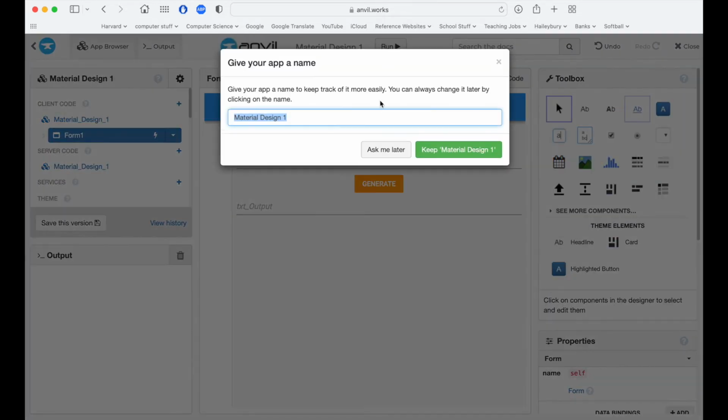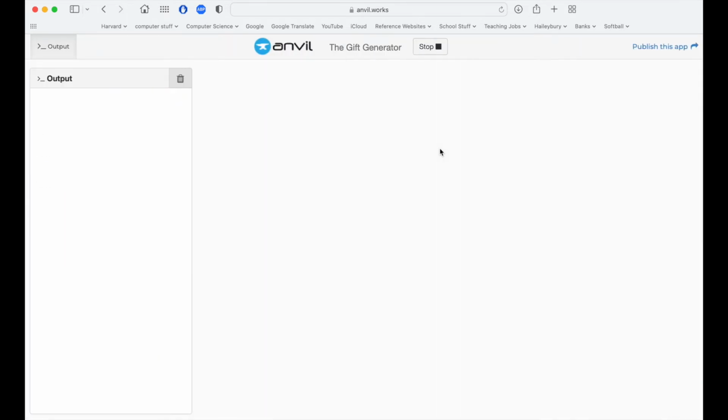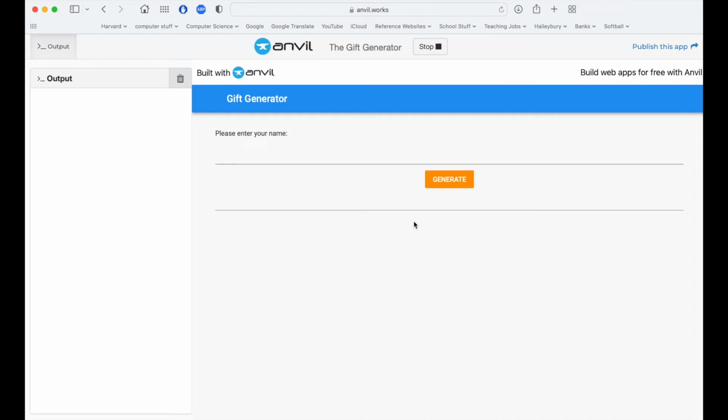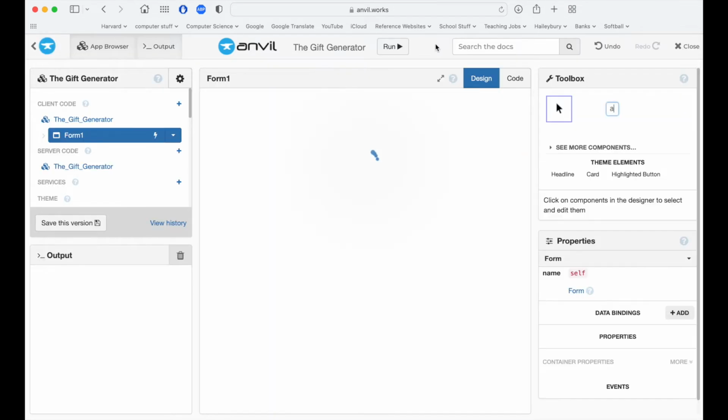So I hit run. I'm going to call it the gift generator. There we go, the gift generator. And hit gift generator. Preview it on my screen, and there we go. So the user will come in here, they'll type their name in, click generate, and then it should tell them what gift they get. Now we haven't done the coding yet, so it's not going to work yet. But in terms of the style and look, that's exactly what I want it to look like. It's perfect, right? So I'm just going to hit stop there.